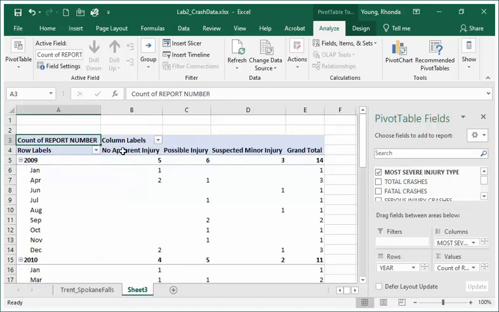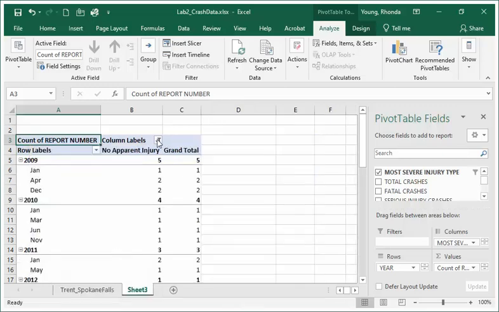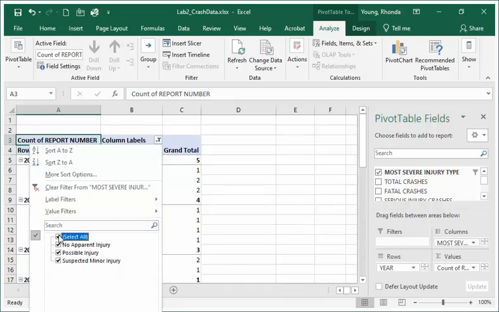I see that I have three column levels: no injury, possible injury, and suspected. There's actually more injury types, but fortunately on the street there hasn't been any serious injuries or fatal crashes. So with the column labels, I get the filtering that you probably have used within Excel, where I can start limiting my results by one of the categories, or selecting all and showing all of them.